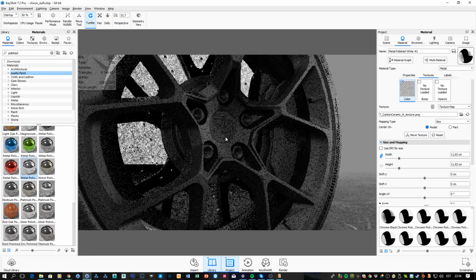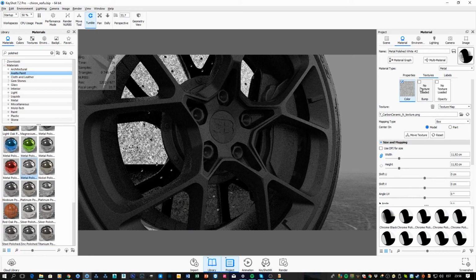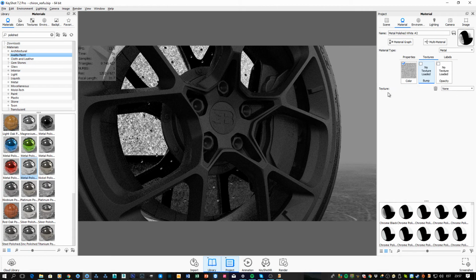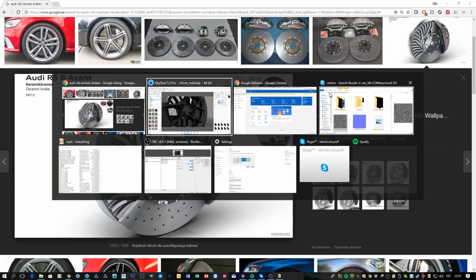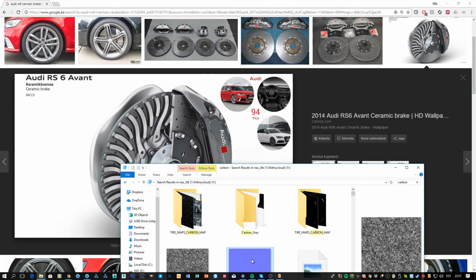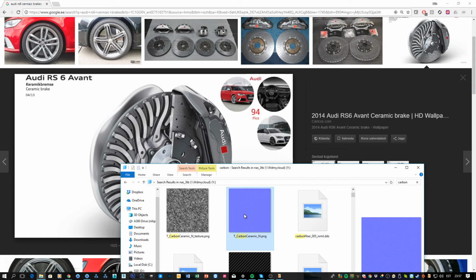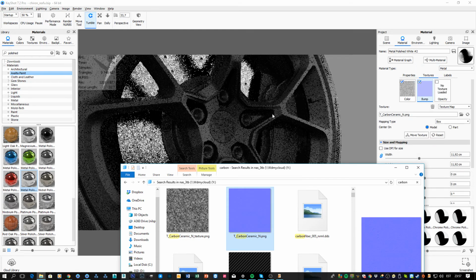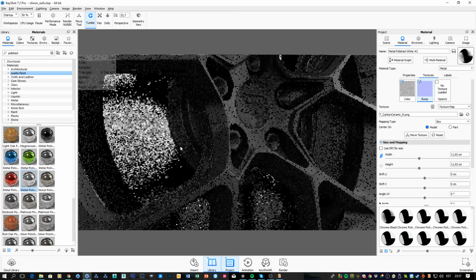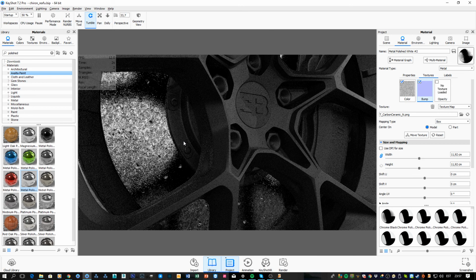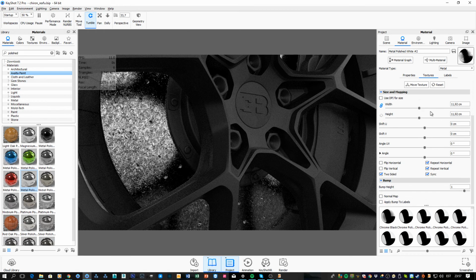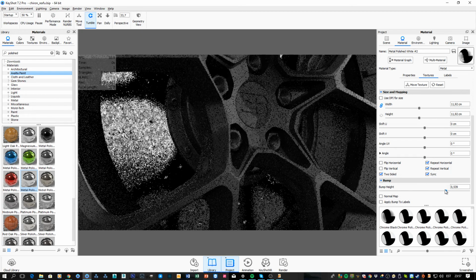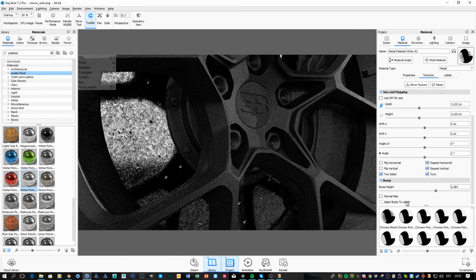So we have the base texture set, but it's not quite looking good. So we're gonna just add a bump map. We're gonna use the same texture and use its ceramic brake texture. So this is the main one. So it seems that it's too defined. It's bumping too much. So we're gonna tone it down so we can get more reflections out of it. I'd say at 0.2 is quite good.